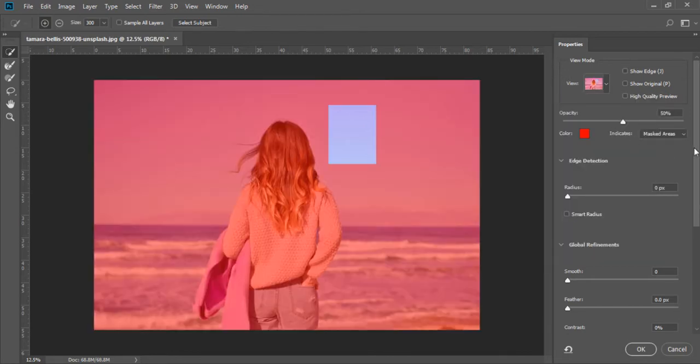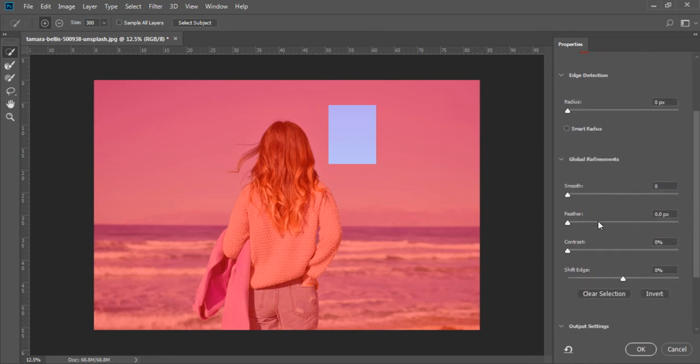Now we have some more options. We have the feather option. Let's increase it. We can see the edges of our shape are now blurred. And we can increase the contrast. Contrast is the opposite of feather. It will make the edges hard and sharp.